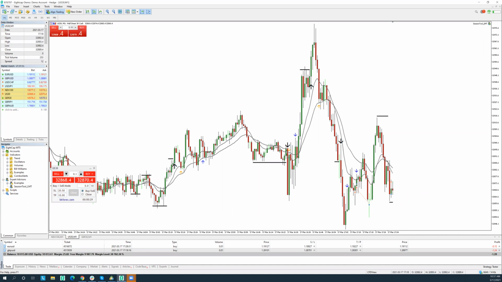But again, with the Dow and with the DAX, if you don't have a 40-point stop, you can't even trade this.